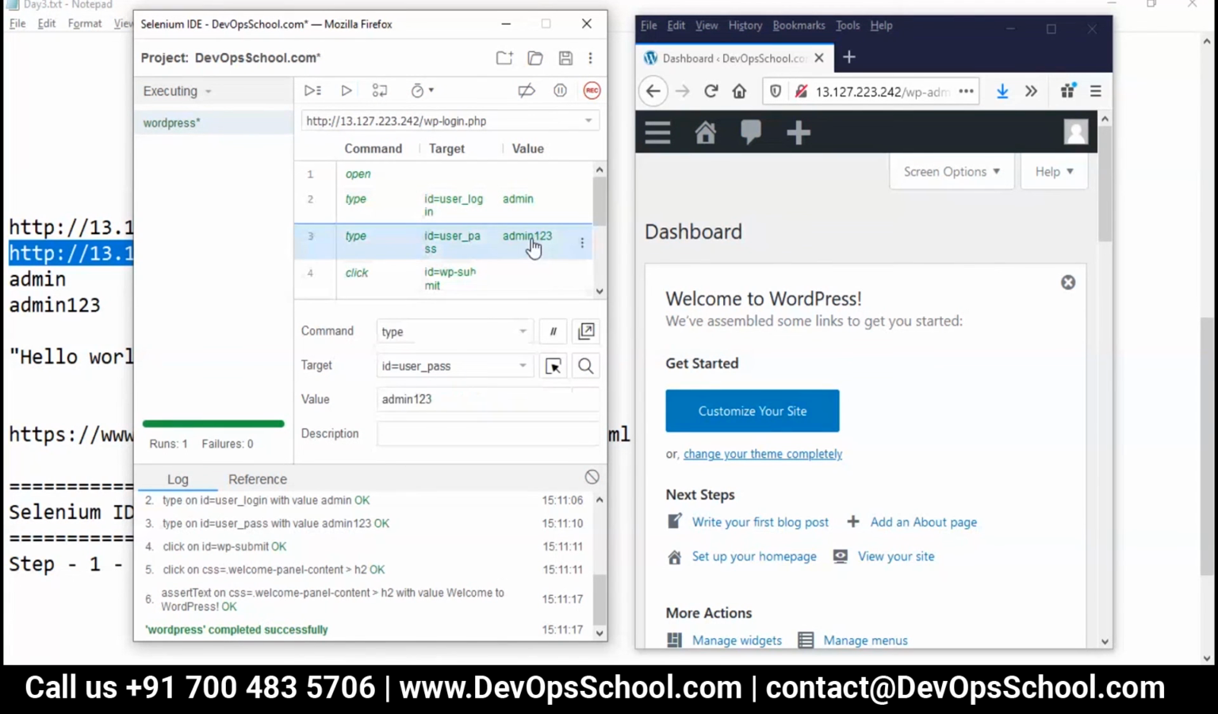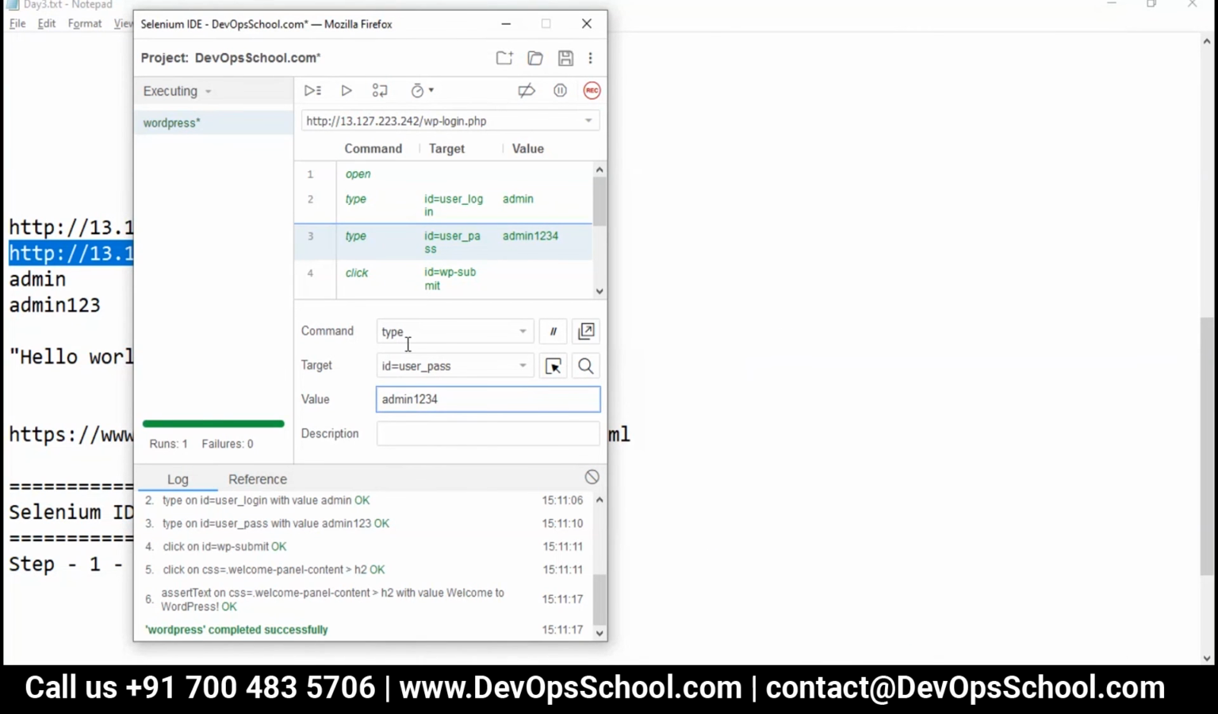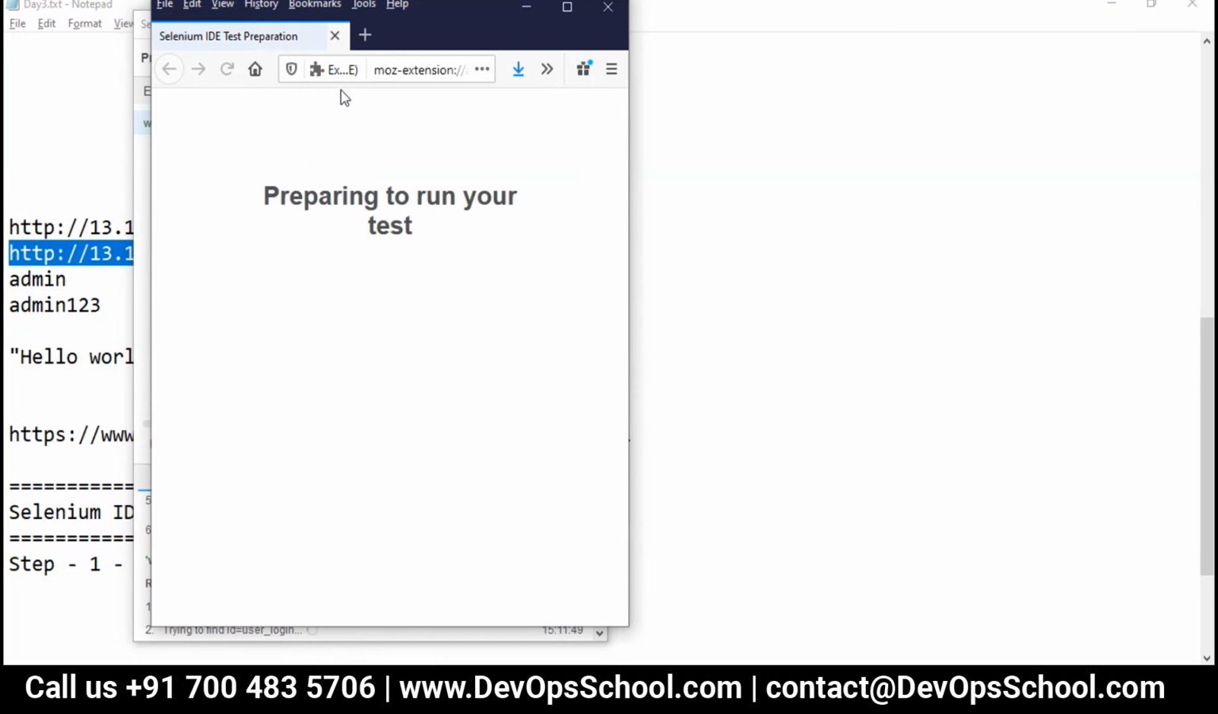Now what I will do is change the values. I'm changing the password. The password is 123, but I'll keep it 1234. That way the assert will not find Welcome to DevOps School, or Welcome to WordPress. You will not get it. So guys, I've now changed that password. Failed login password. Okay, run. Look at it very carefully.